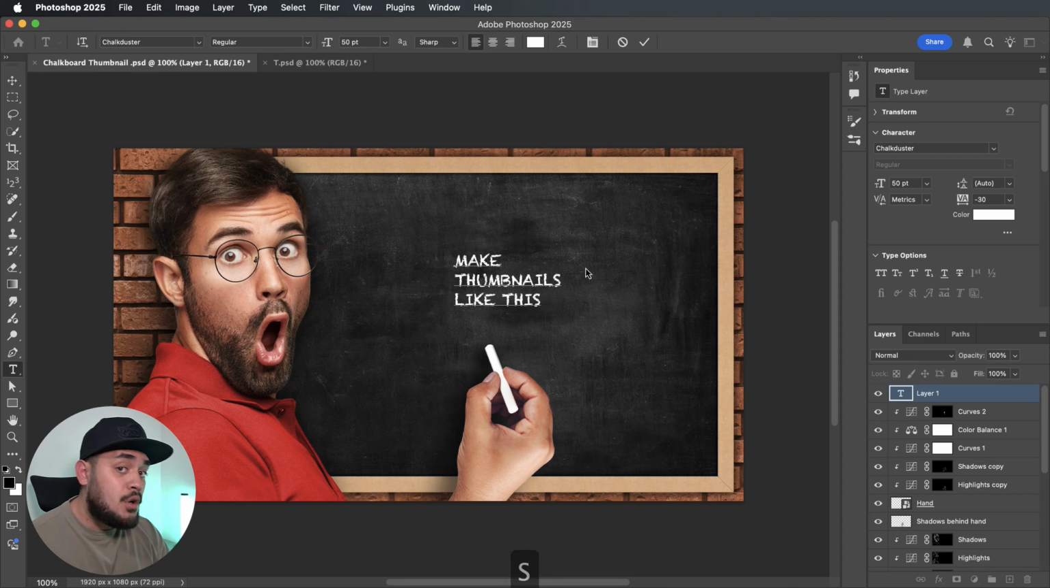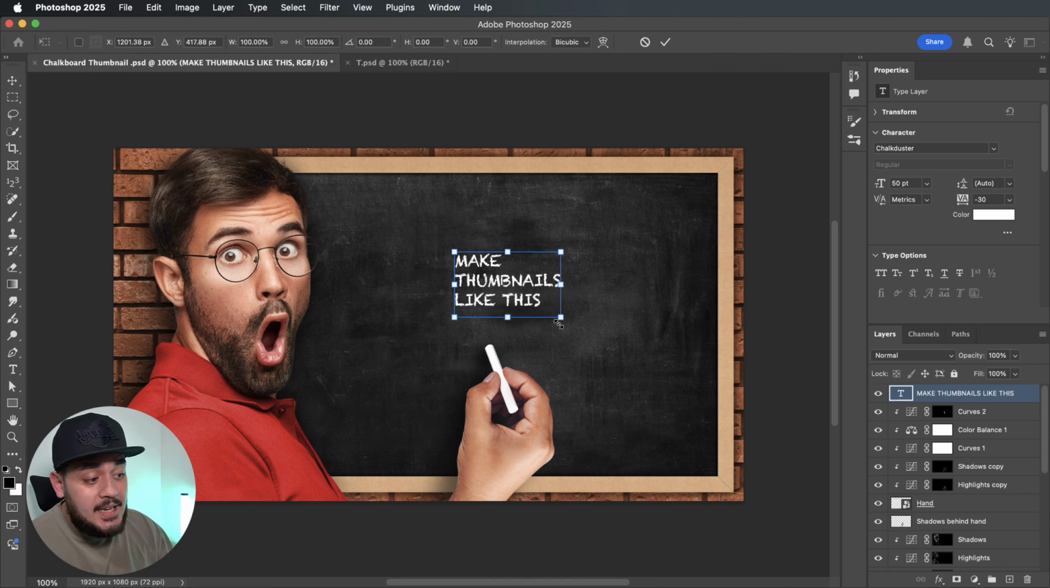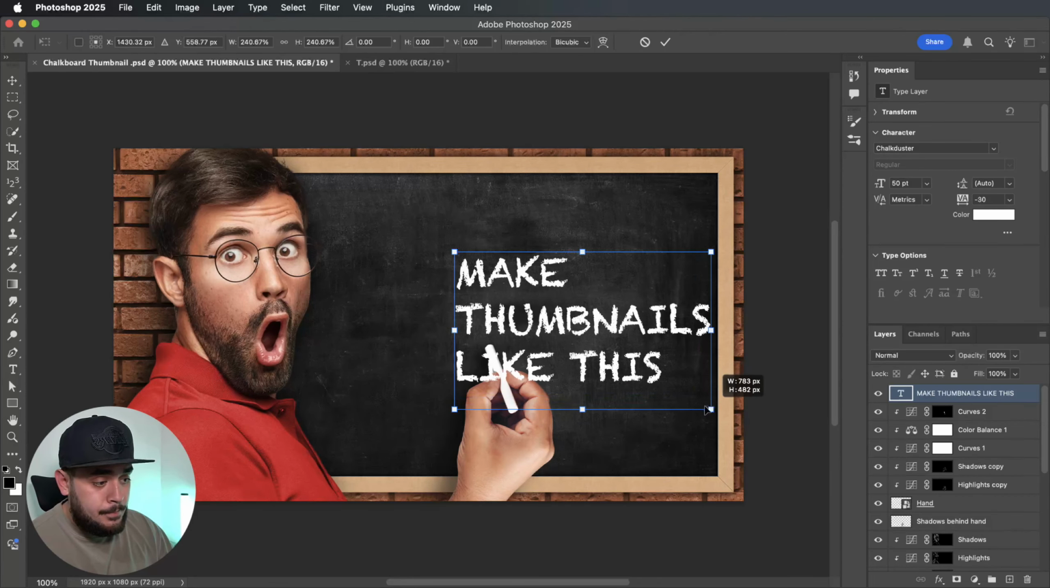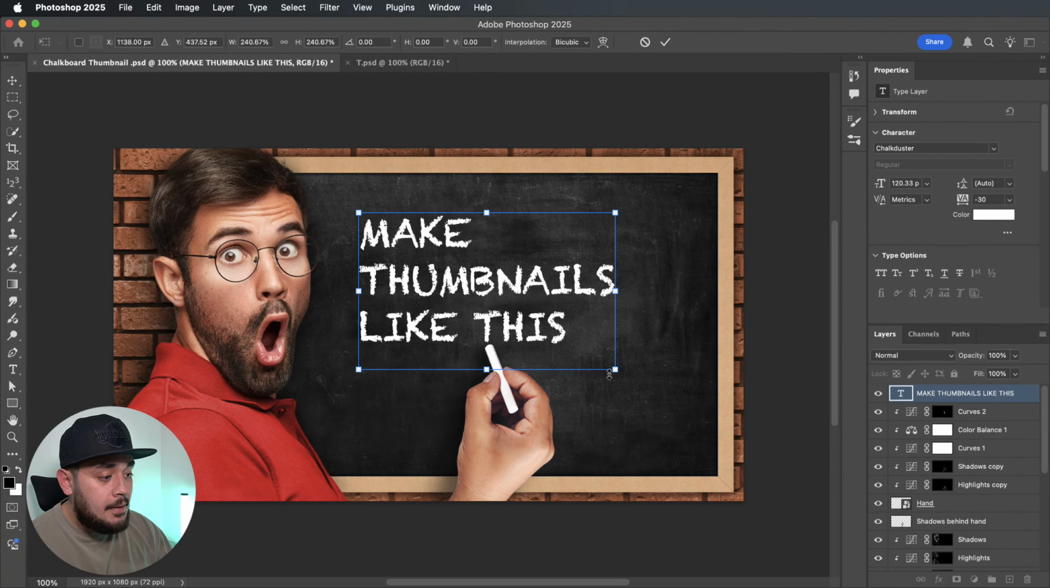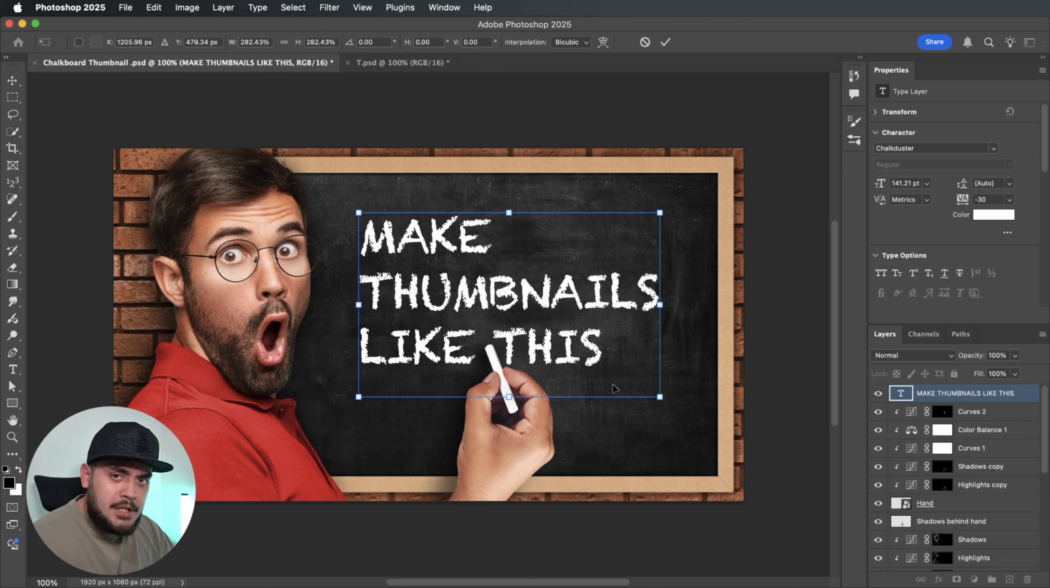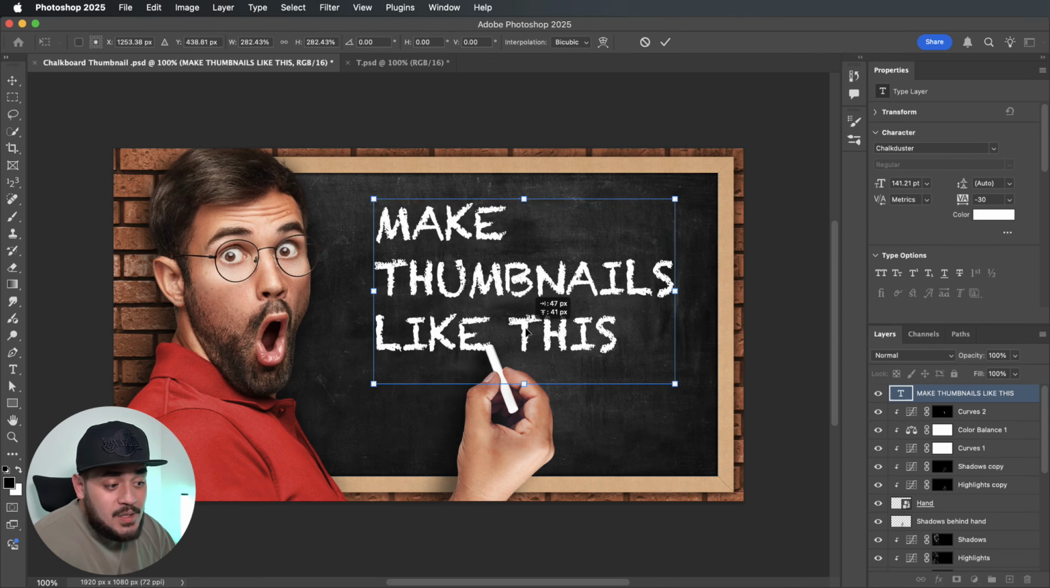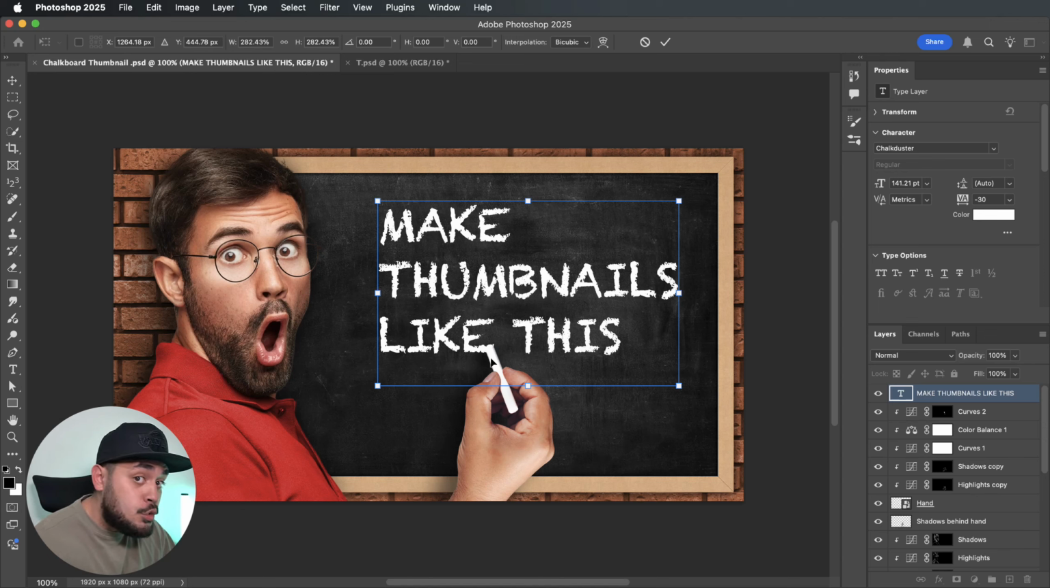This is the layout of the text that I'm going for today, and now it's just a simple matter of pressing Command or Control T and resizing this text, as you can see right here. So just resize your text, and to really give off the chalk style vibe, what I like to do is actually make contact with one of the letters with the actual chalk, just to make it look like this person is actually just writing this out in the thumbnail.